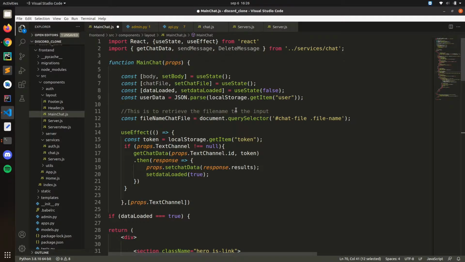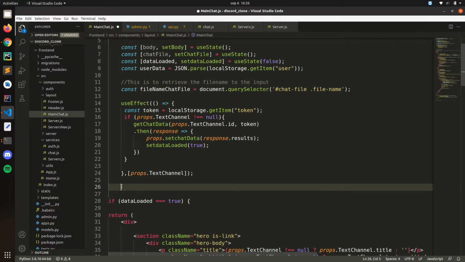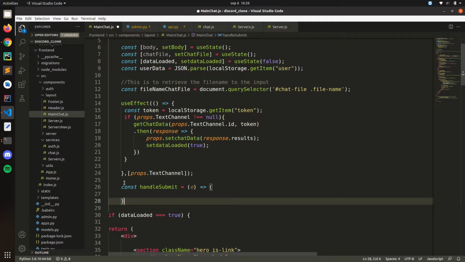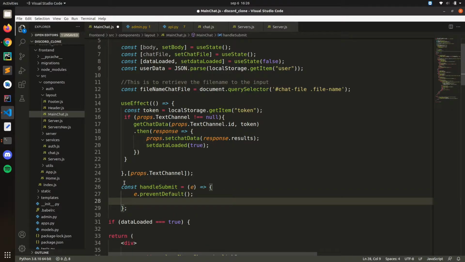Let's go up here. So just after our hook down here, let's go and just create const handle submit. Oops, e. Here we have our arrow function here. Remember, e.preventDefault, just like that.